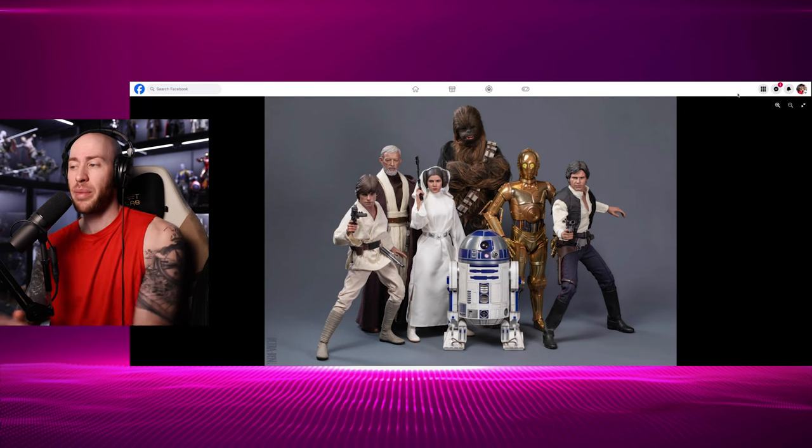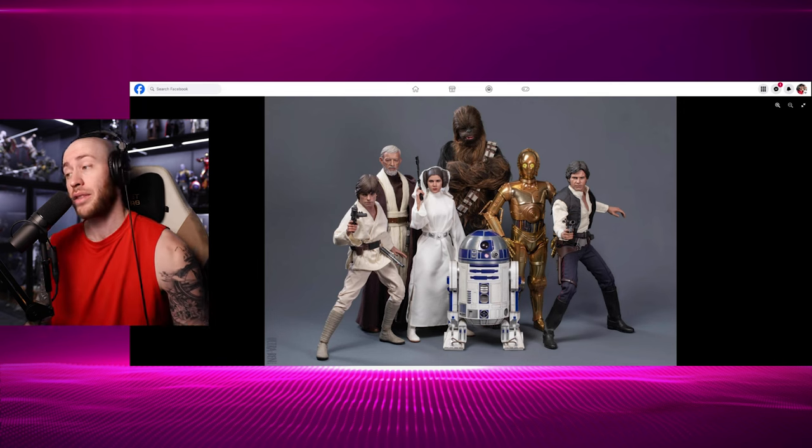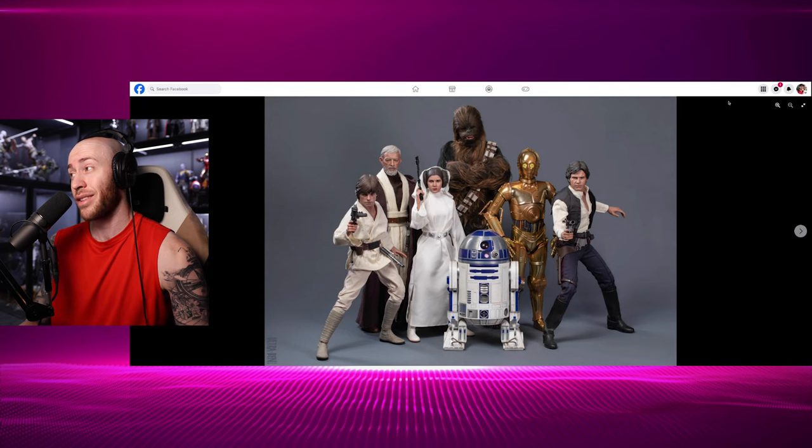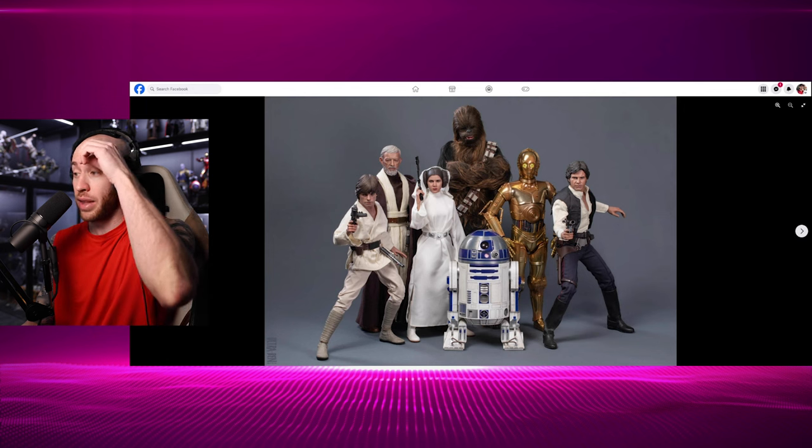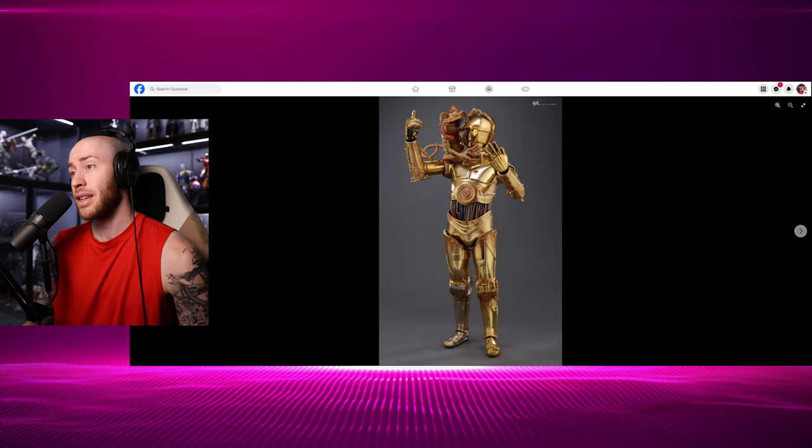Maybe there's something that we see where they sort of remake these figures. That would be ideal for 2024, considering there's nothing coming out. But yeah, I'm gonna be interested to see if they do that. I think a lot of people are gonna get really excited if they do. So yeah, that's C-3PO, guys. Let me know your thoughts on him in the comments below.